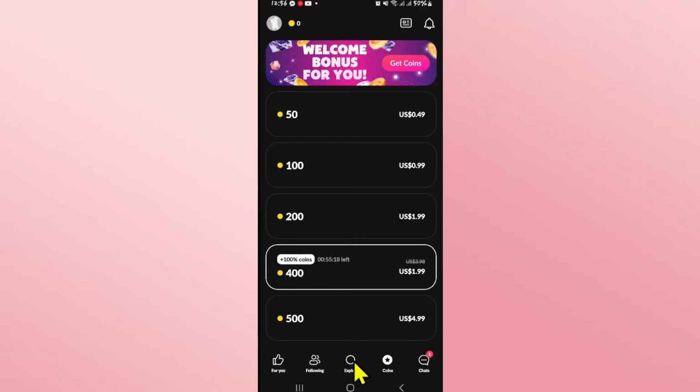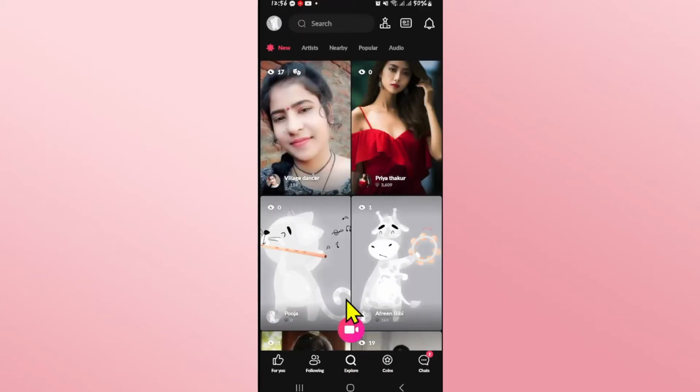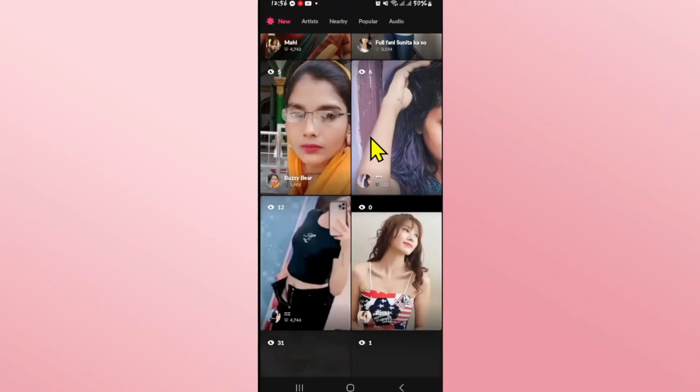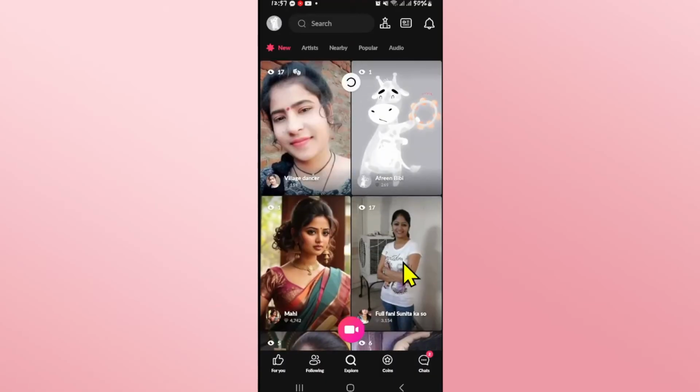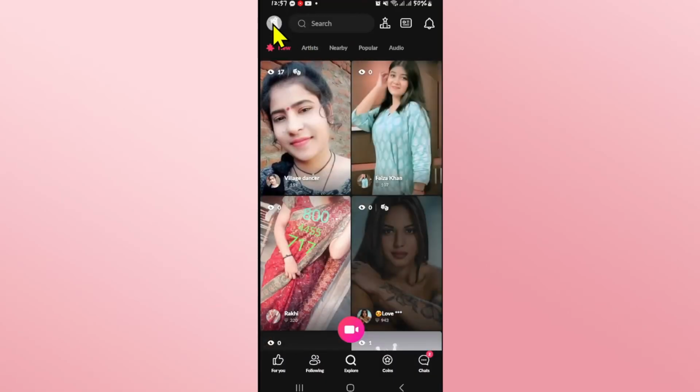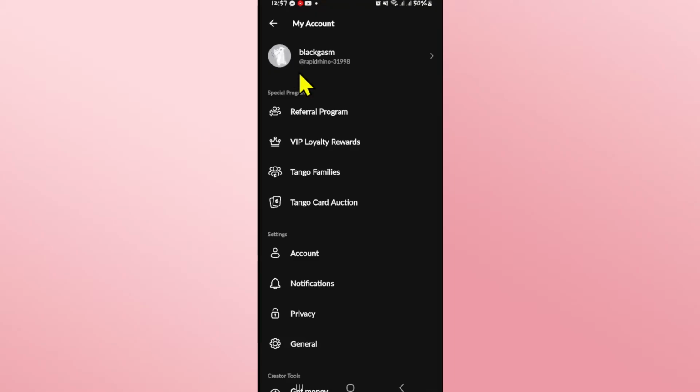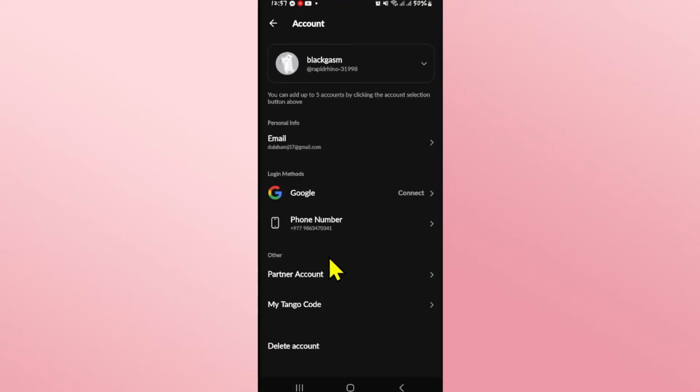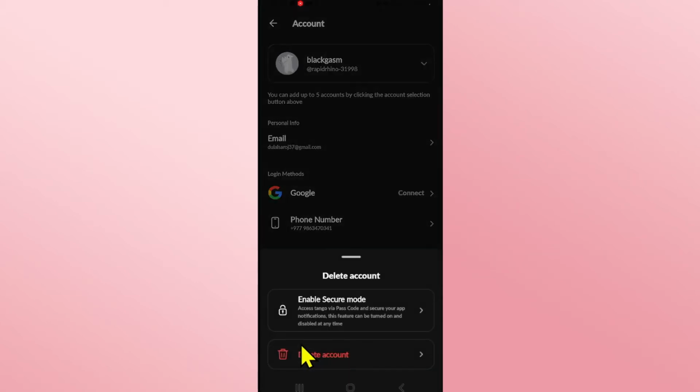Once you have been logged in, you will be taken into the Explore tab, from which you can explore various different profiles. Now, if you wish to delete your account permanently, then tap on your account icon at the top left corner, and now from the My Account page, tap on Account. This will now take you into your account page, from which you will see the Delete Account option at the bottom section.